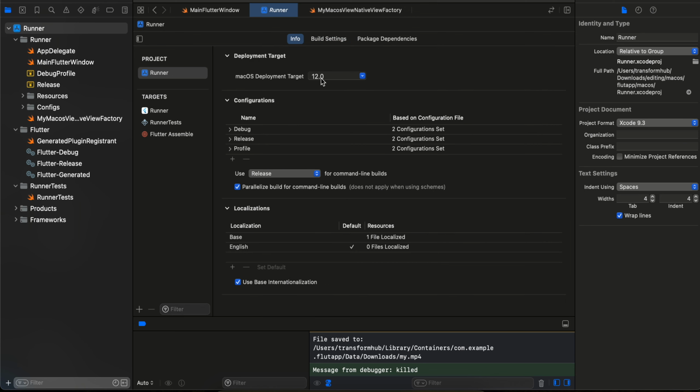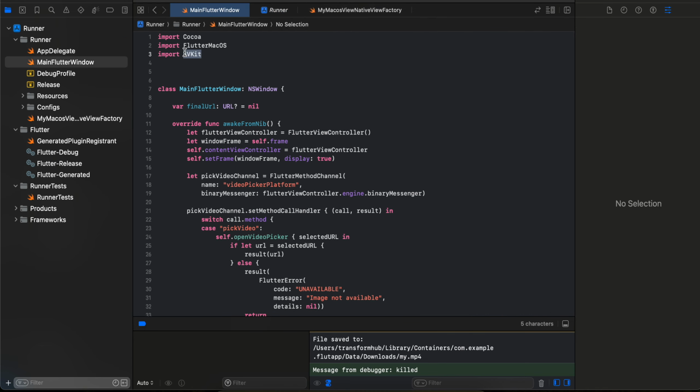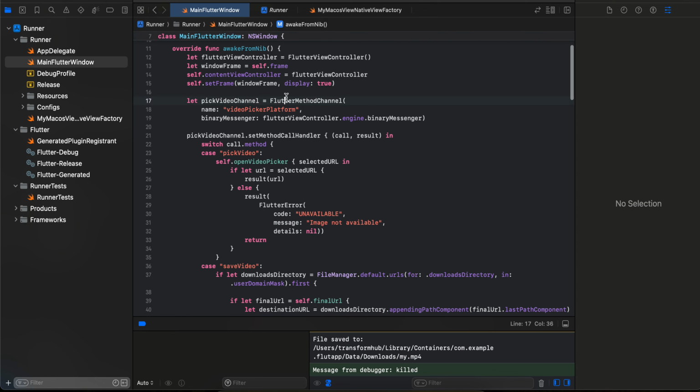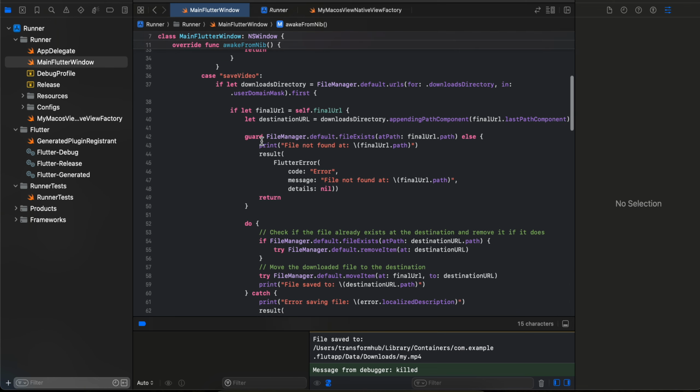Then coming back to main Flutter window, firstly I have imported AVKit. Then I have created one variable called final URL. Then here we are defining our method channel using the same identifier. So once pick video is called, we are calling this open video picker method, which I will show you.